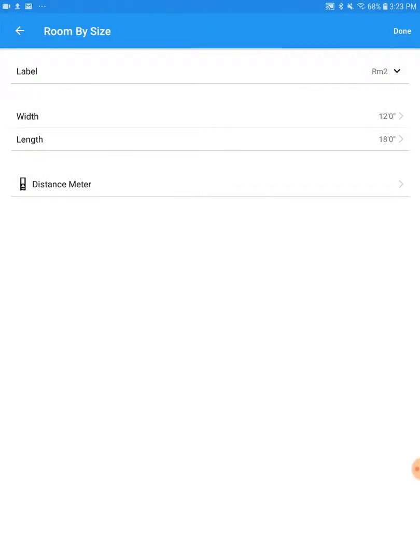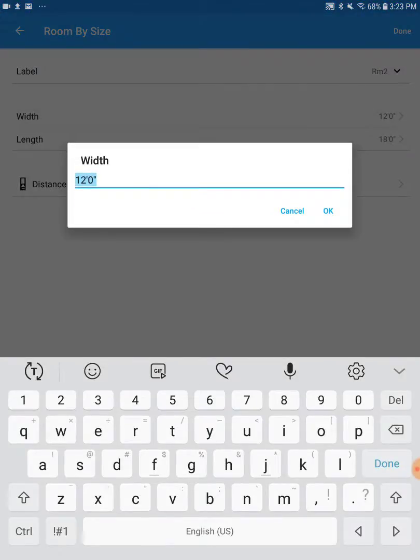Now let's measure the width. Tap on the width and measure by holding the laser up against the wall and measuring east to west across the room, then tap OK.